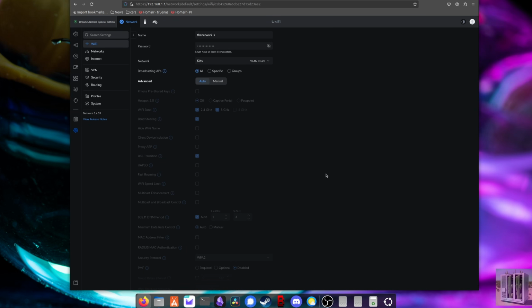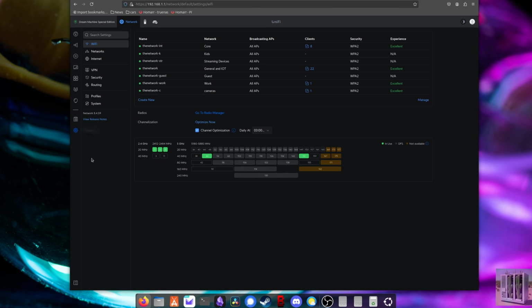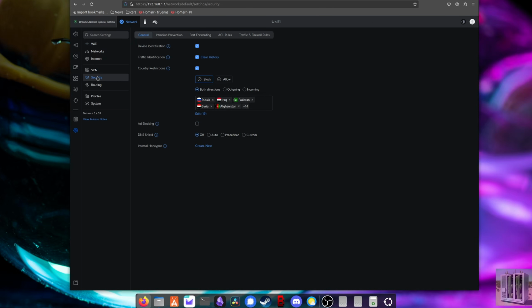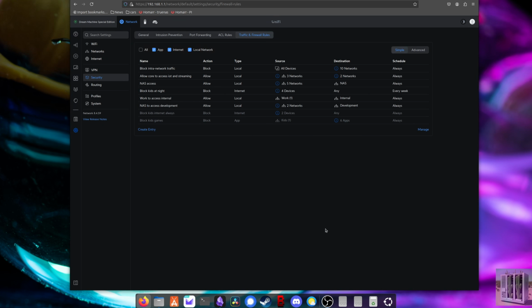Now, another way, and this is what I prefer, is to set up traffic rules. To do this, you go into settings, you go into security, you can do traffic and firewall rules. So let me walk you through a couple rules you could set up. You can see I have a couple of kids rules already configured here, but I'm going to walk through a few examples. So one might be, hey, I want to turn off kids' access to the network at night.